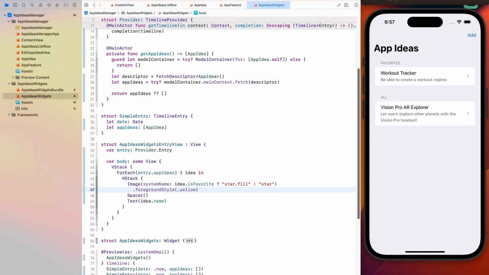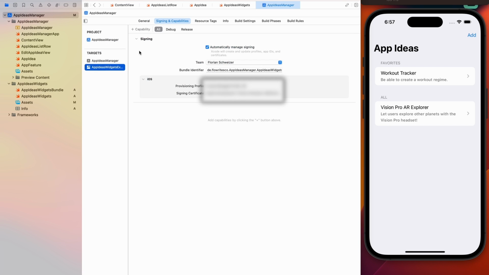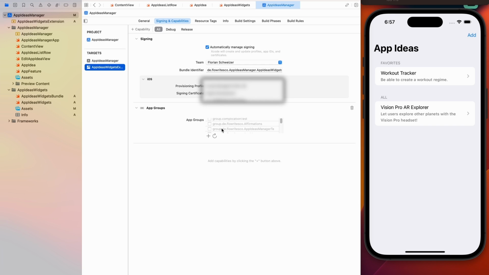So if we were to run this now in the simulator, we would not see any data because our widget extension does not use the app group right now. So let's add the app group entitlement to the widget extension next. So in our widget extension here, let's add the app group capability and let's select the correct app group identifier. Let's refresh that just to make sure it is correctly set up.